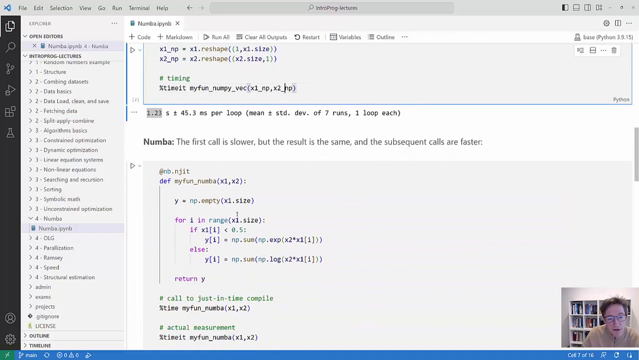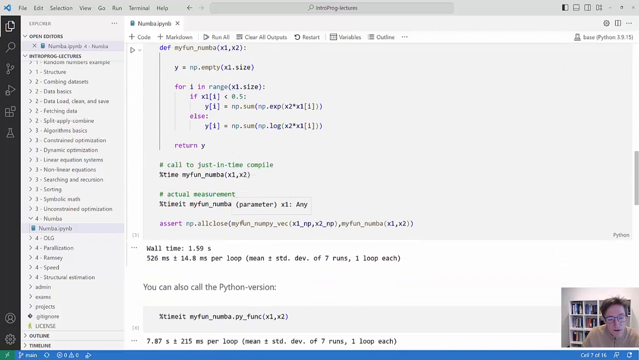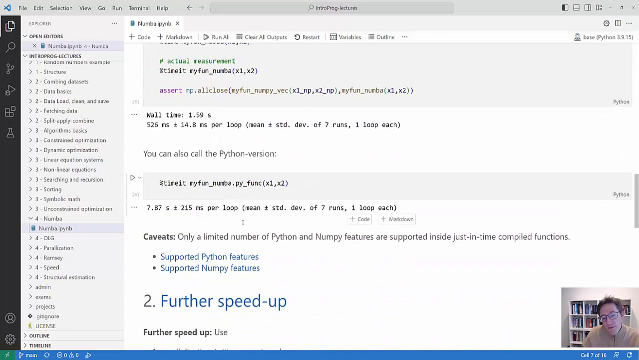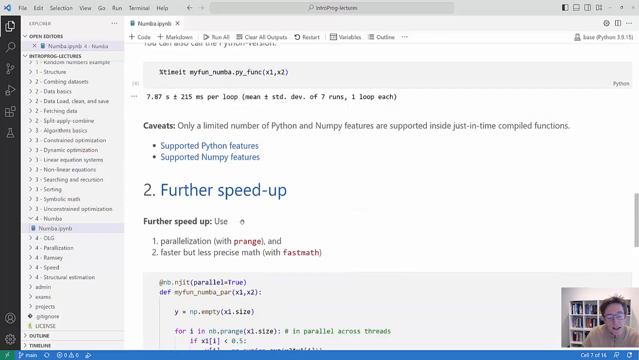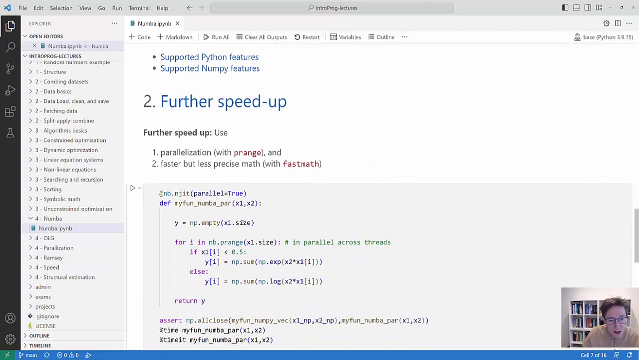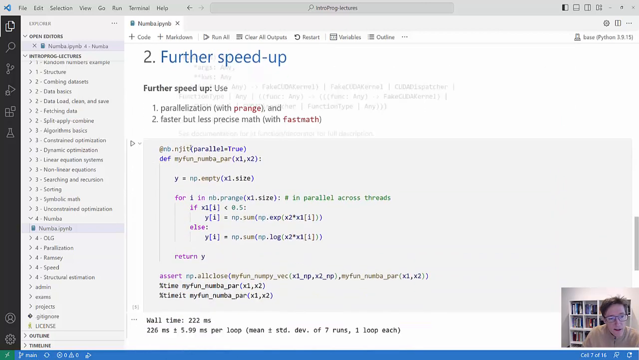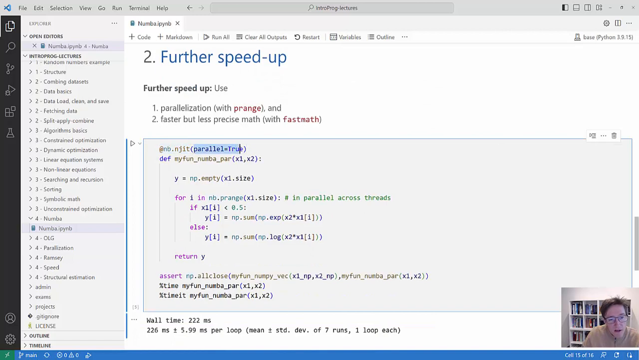The simpler the inputs are, the easier it is to write the numba function for it. There are also potentials with numba to get a bit of additional speed ups. For example, you can specify in the decorator that it should be allowed to do things in parallel. And then if you want to do this loop over the x1 size in parallel, you use prange, the parallel range from numba. Again, you have the exact same results, but now we cut the time in half again. So now we're down to 226 milliseconds.